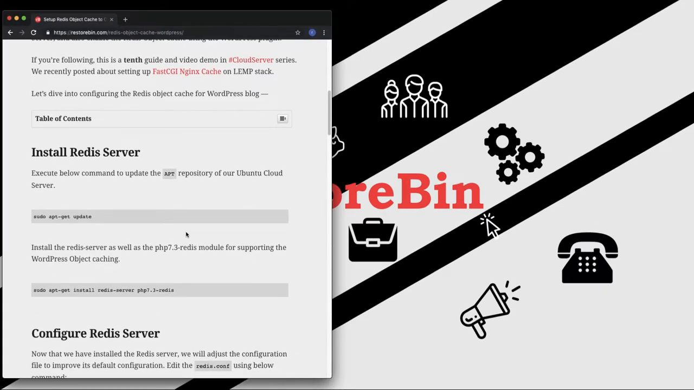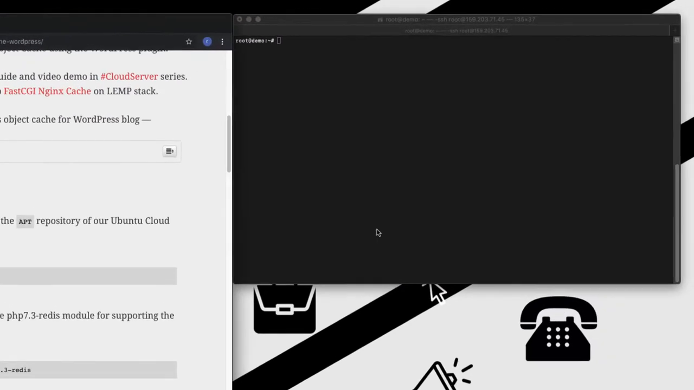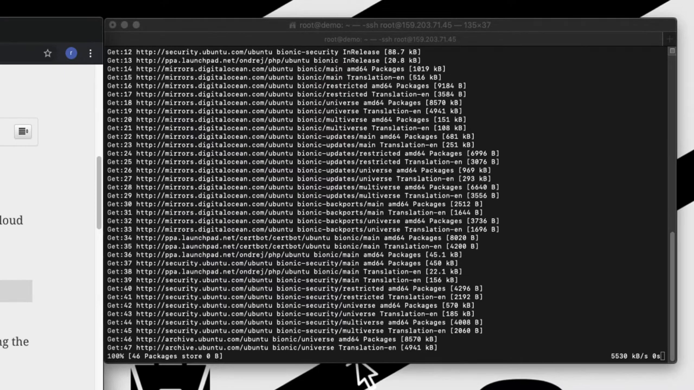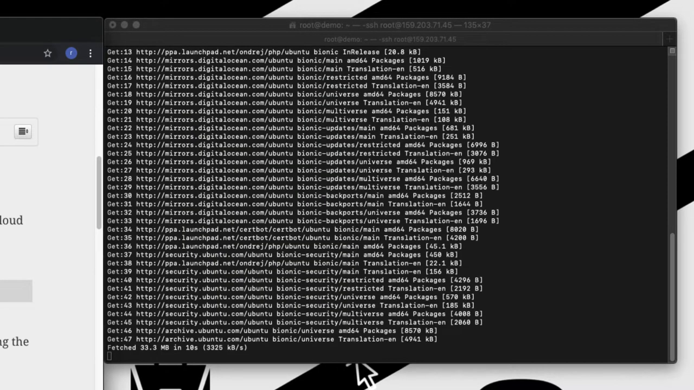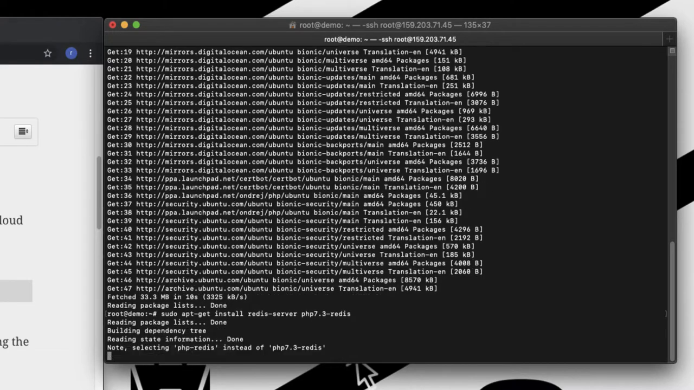First of all, we are going to install the Redis server. I already have my SSH connection open. So let's first update the apt repository. Next, we are going to install the Redis server as well as the PHP 7.3 Redis module, which would be used for processing. This command will install both.